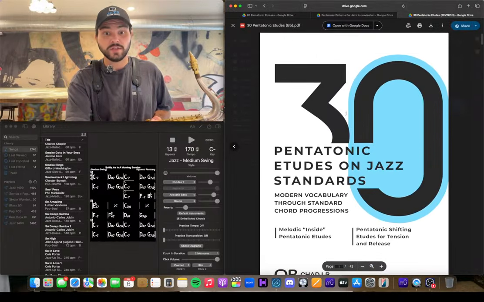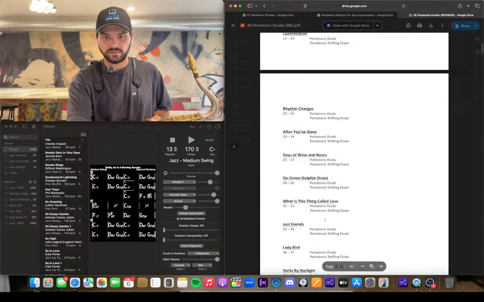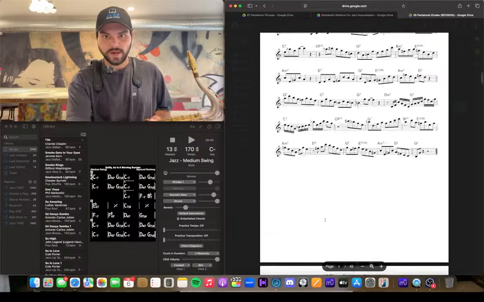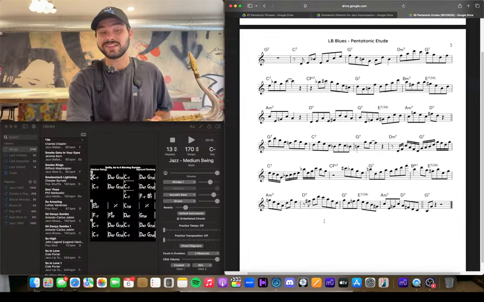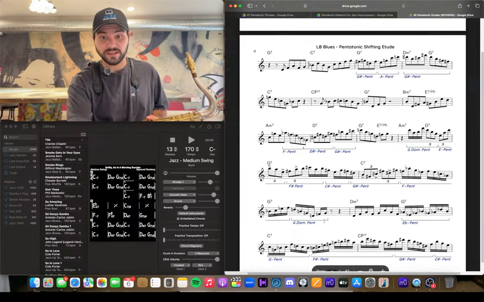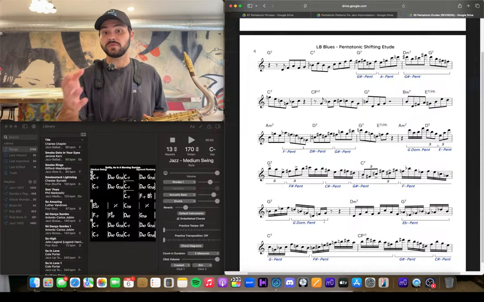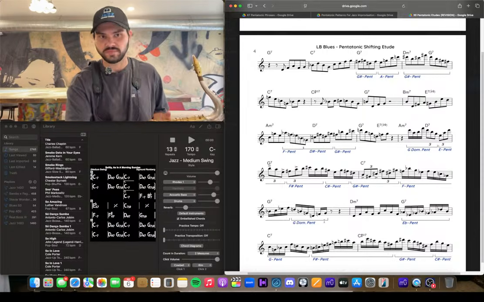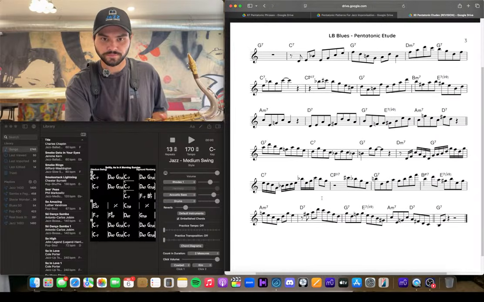This one is called 30 Pentatonic Etudes on Jazz Standards. This one's great. Again, written by Chad, the master man himself. And what's cool about this book is that we have pentatonic etudes that are diatonic. So the ones we were talking about at the beginning, having the home tonality scale, we have them written like that. And then we have a second etude right after that that is focusing on shifting. So focusing on going up a half step, focusing on going down a tritone, all these different etudes and pentatonics and whatnot. So let's look at this one over a blues first.